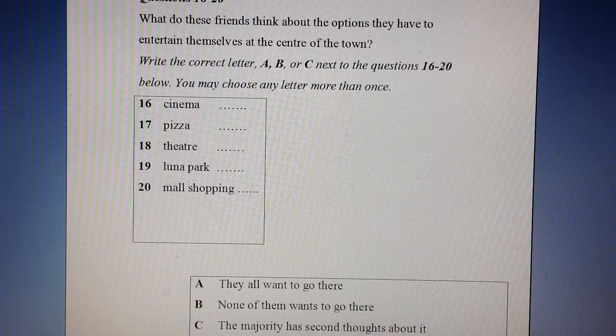The information in ABC may be paraphrased, so what you want to do is wait to hear the words in the questions, for example, cinema, pizza, etc., and then understand what the people think about them. Do they want to go? They don't want to go, or they have doubts about it. Okay? A matching task could also look like this.